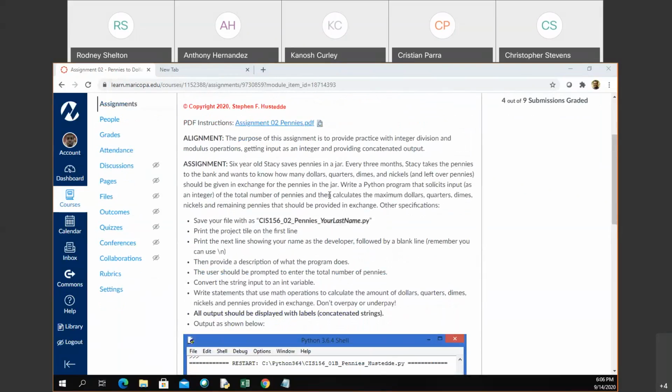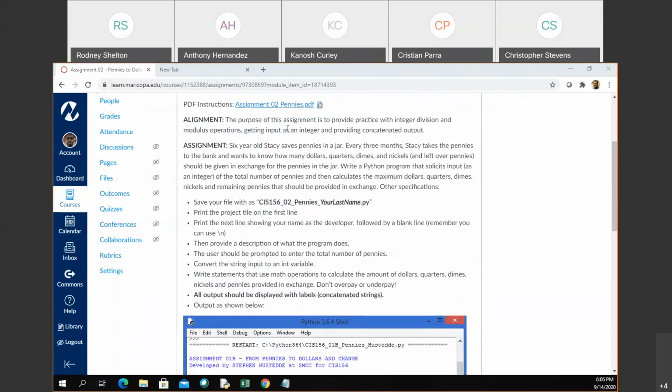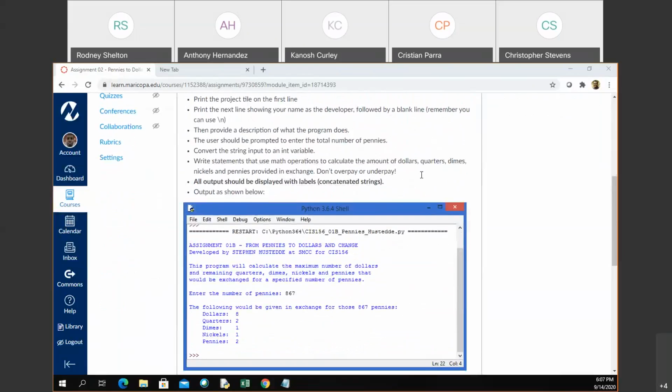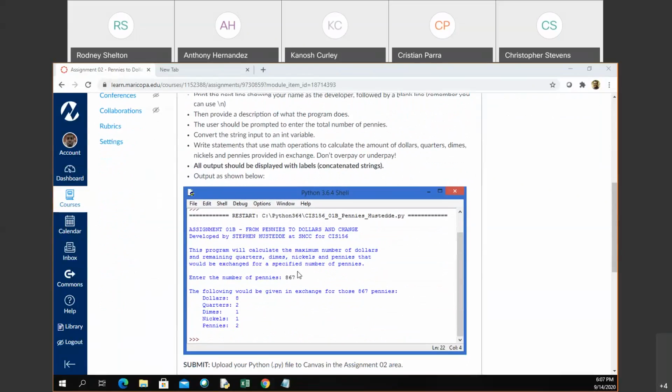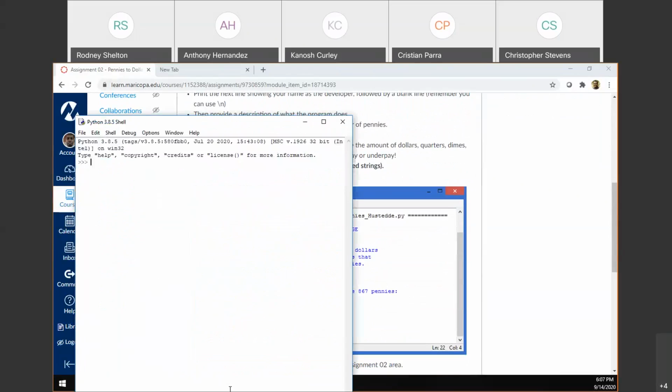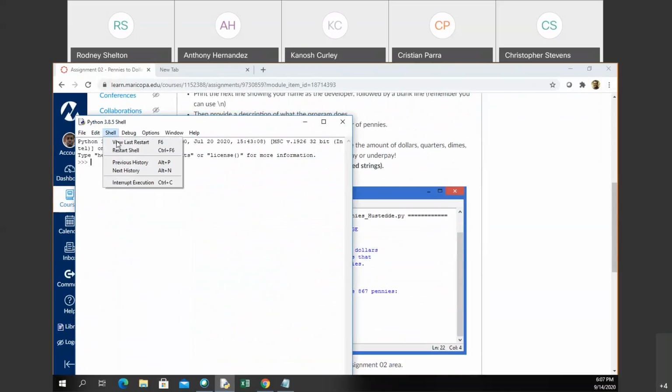So in this assignment, Stacy's got pennies in a jar, and every 3 months she takes the pennies to the bank and asks them for how many dollars, quarters, dimes, and nickels, and leftover pennies she could exchange for the pennies that are in the jar. So we're trying to help out the bank here by creating this. And so let's do a new shell here.